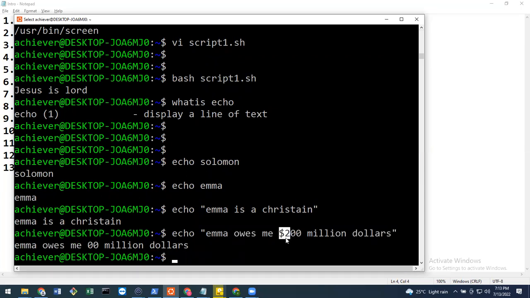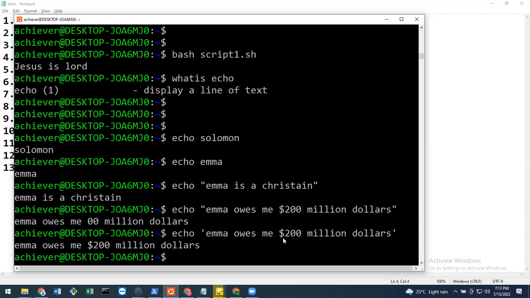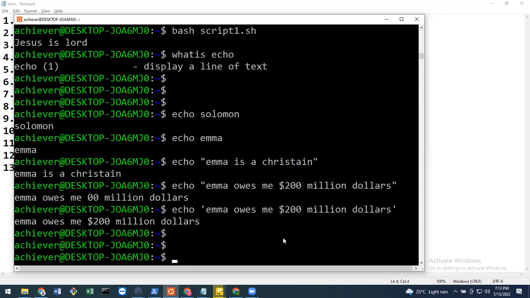it executed it. But watch what happens if I change the double quotes to single quotes. Take note of that. To single quote. Did you see that? Single quote. So do we understand now? Please, guys, let me know if you're confused. All right. So I'm showing you the difference, the double quote and the single quote.